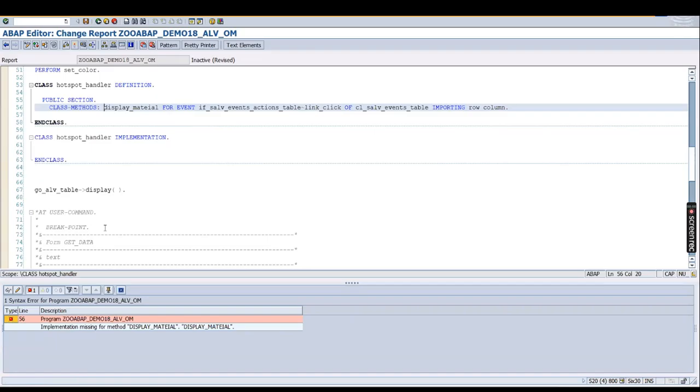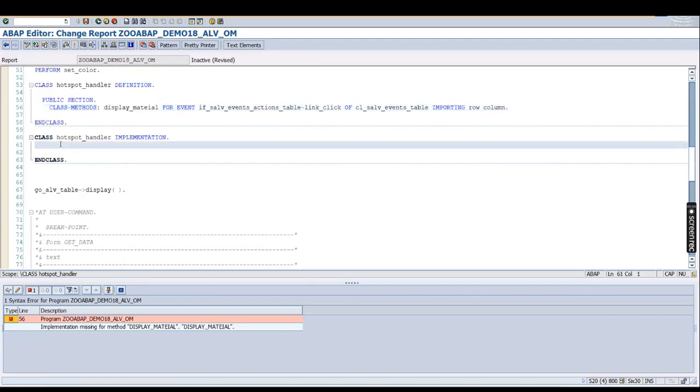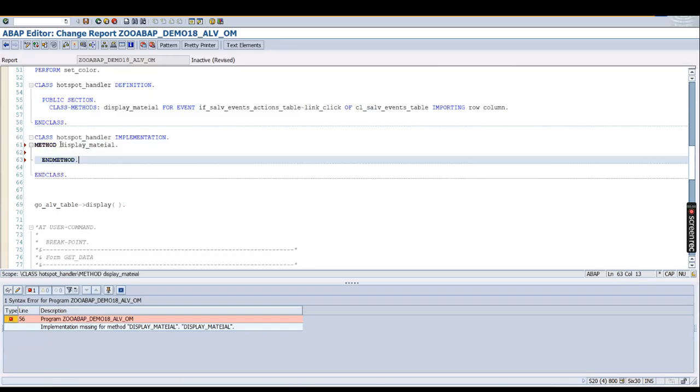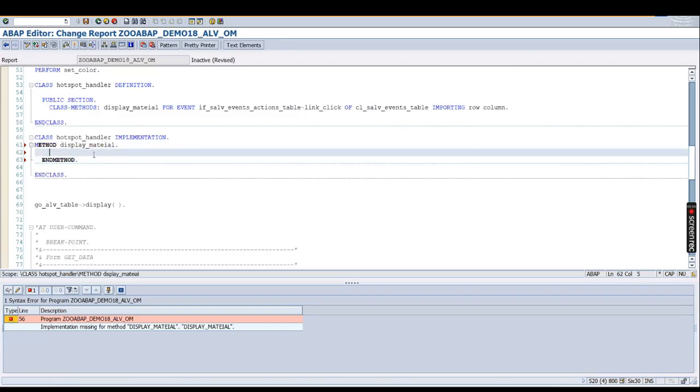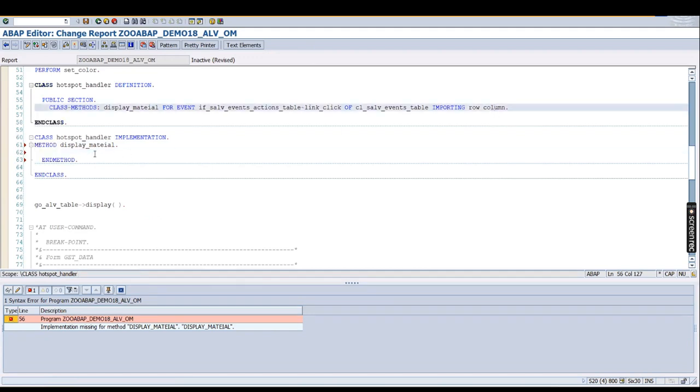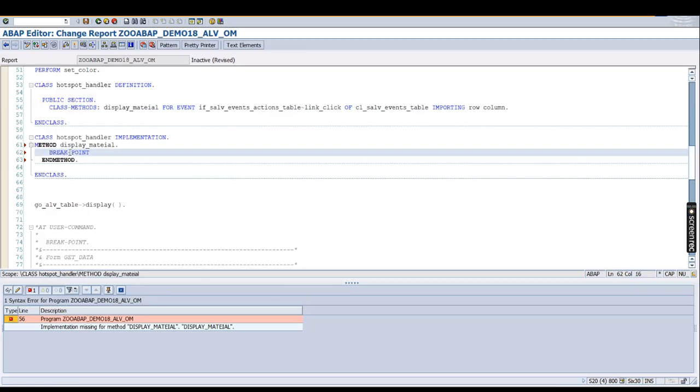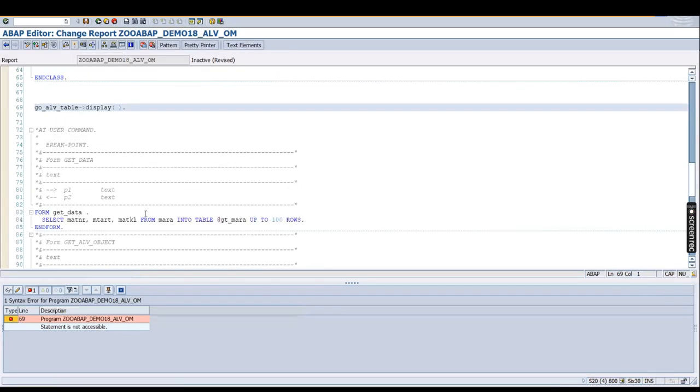What is it telling? Implementation missing. Okay, we are going to implement this method, end method, right? And inside this, what row and column will you be getting over there? So let's first see how we are getting the data. Then it will be easier to write the code.